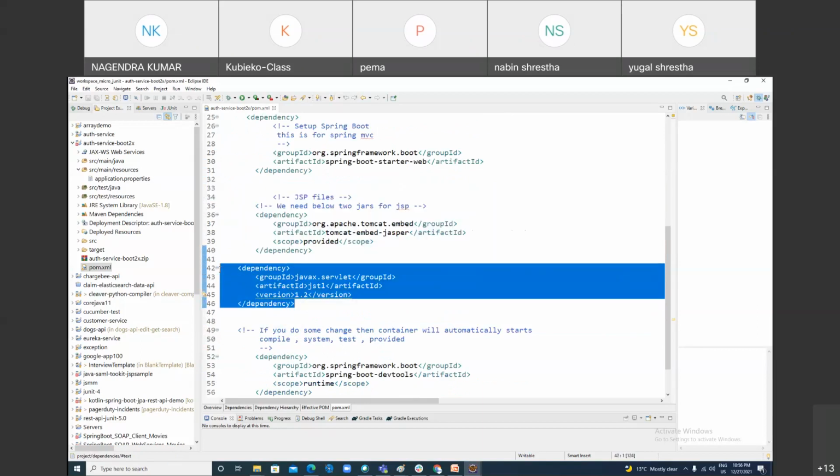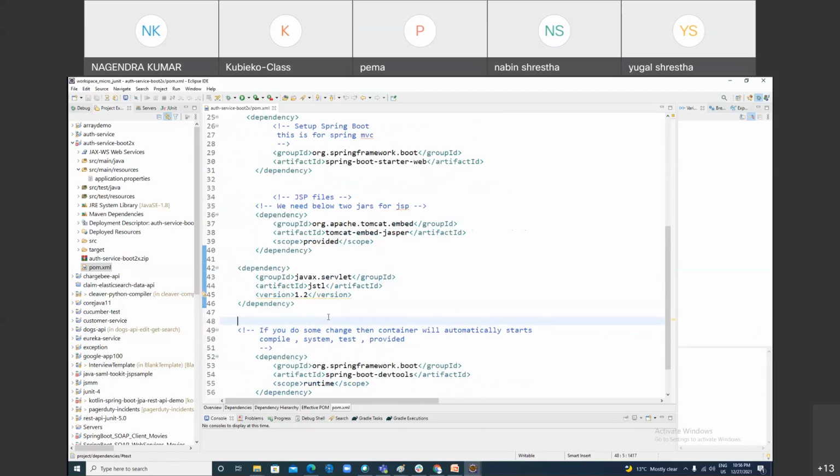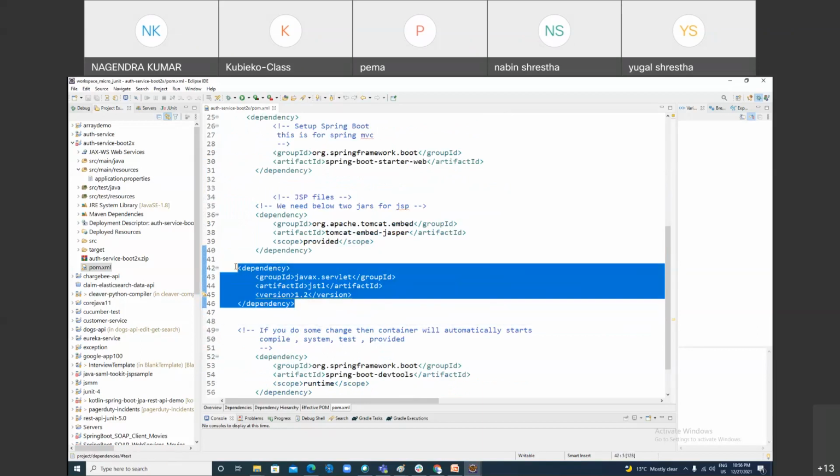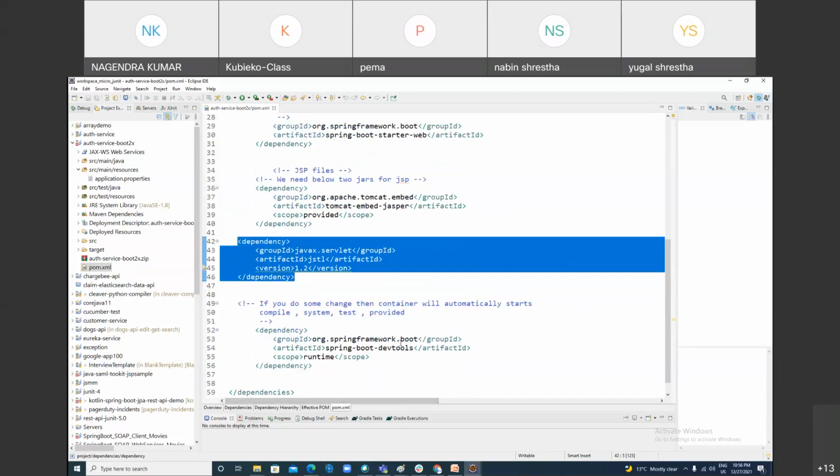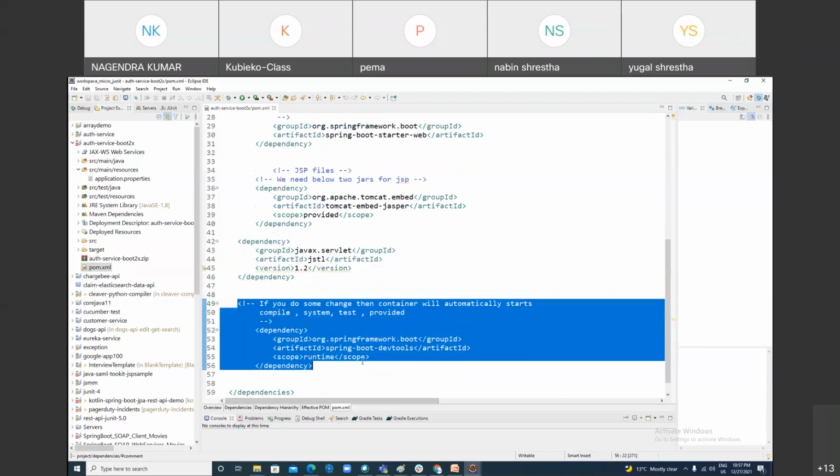I don't know if you know JSTL or not. JSTL stands for JavaServer Pages Standard Tag Library. It offers you a set of tags which you can use in JSP to process the business logic. Cool. And this dependency is for what purpose? If you do any code change in your application, your application will be automatically restarted.